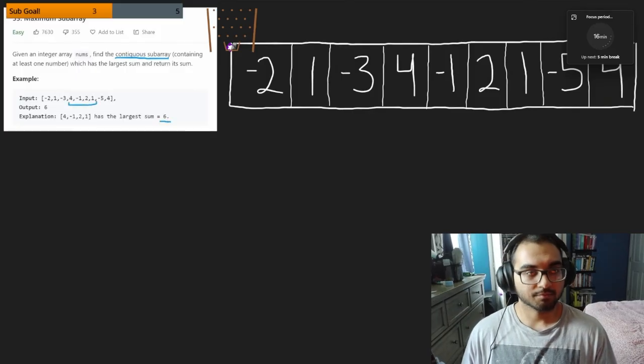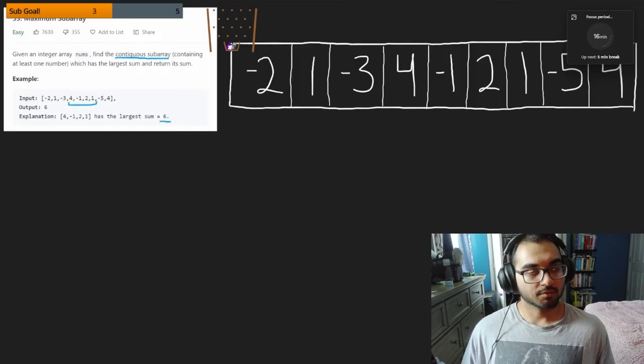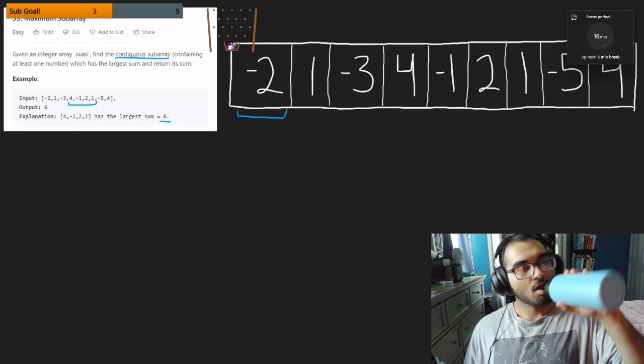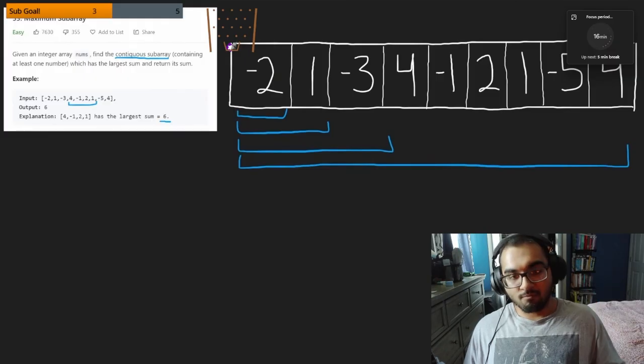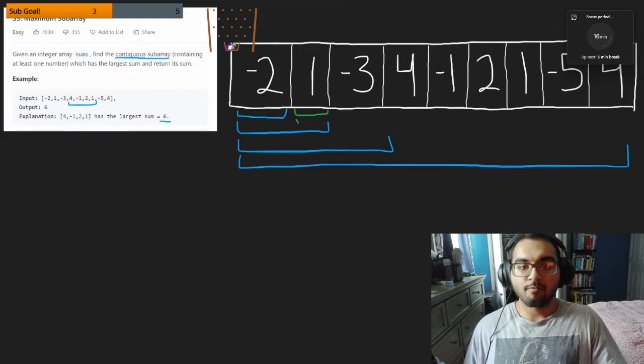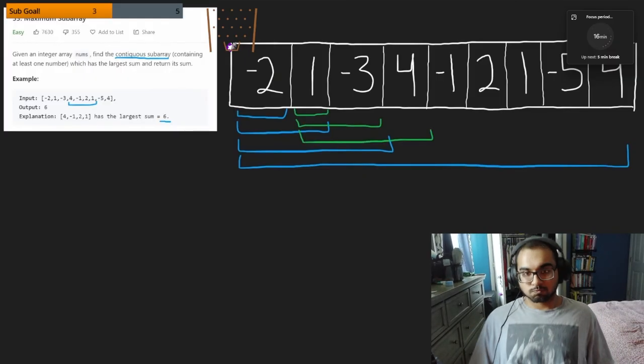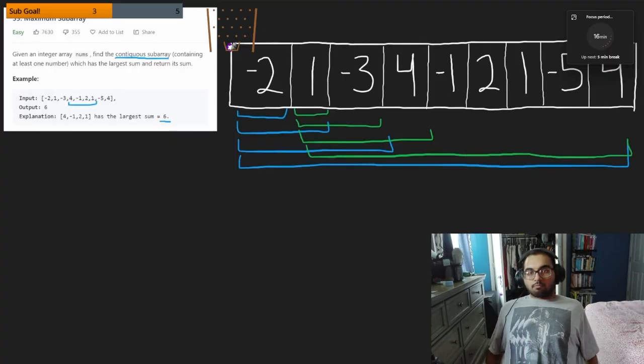So the first thing you might try is just compute every single subarray, right? So let's first compute every single subarray starting at -2. There's one subarray, there's two subarrays, there's three subarrays, and we keep doing that until we got to the end, right? And then we can repeat the process for the second number. So the subarray starting at 1 here, another subarray starting at 1 here, another subarray starting at 1 here, all the way until the end. Now we could repeat that same process for every number in the array.